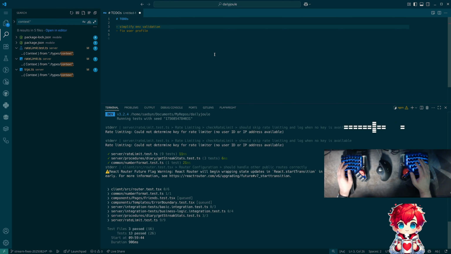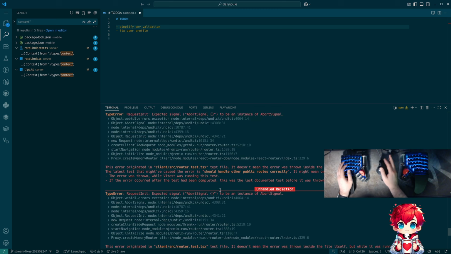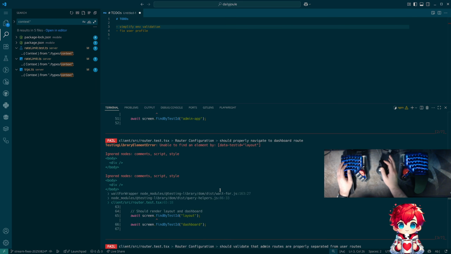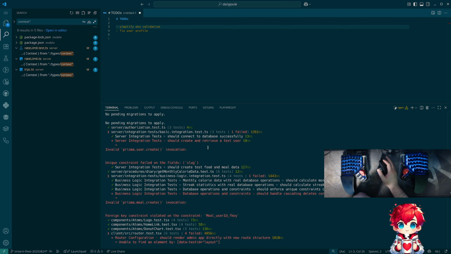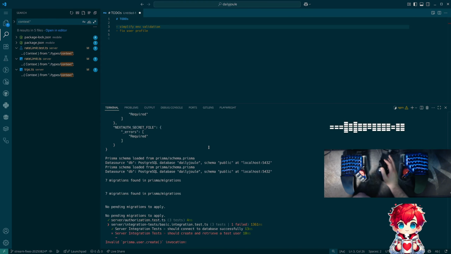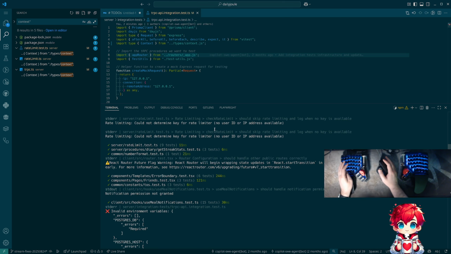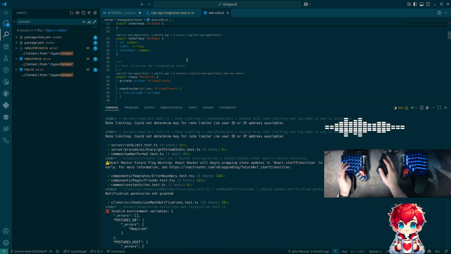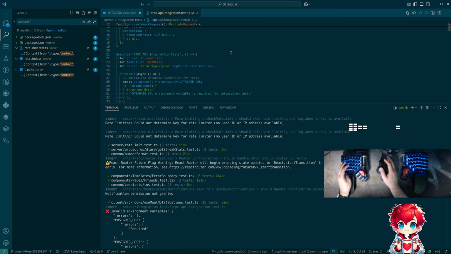Let's just exit out of that and rerun it. Seems like some of our tests are not up to date as well, but std error server integration test trpc API to integration test, integration.test.ts. No. What am I missing?